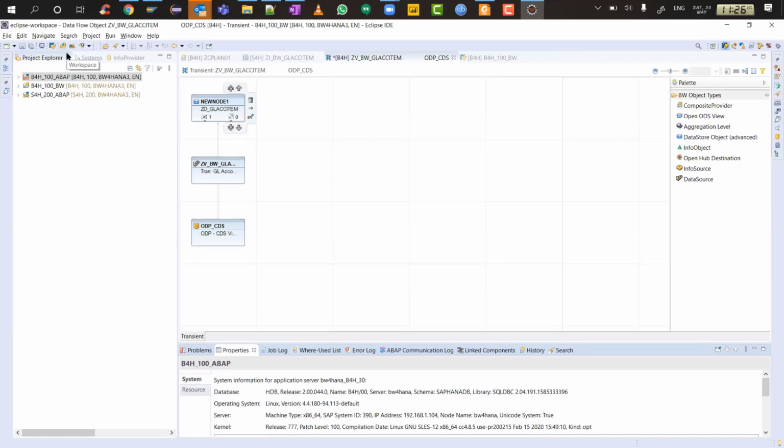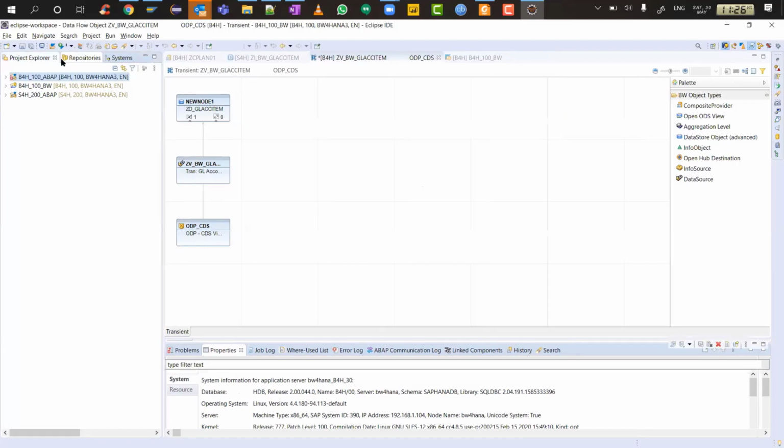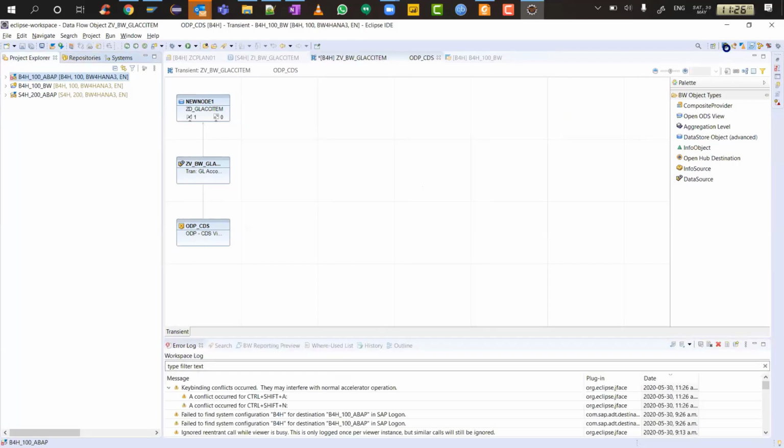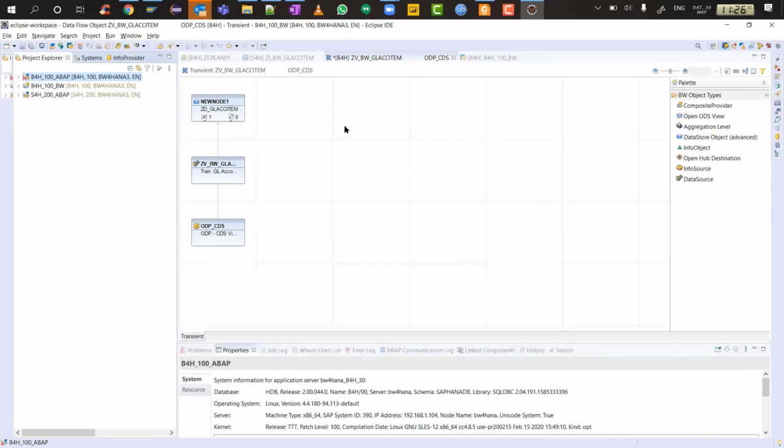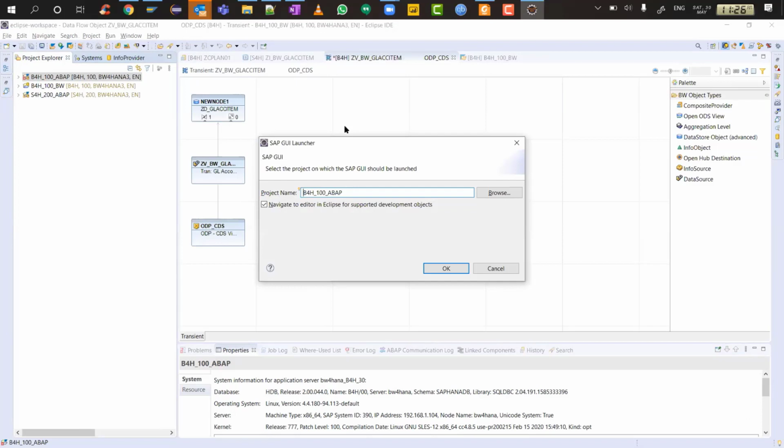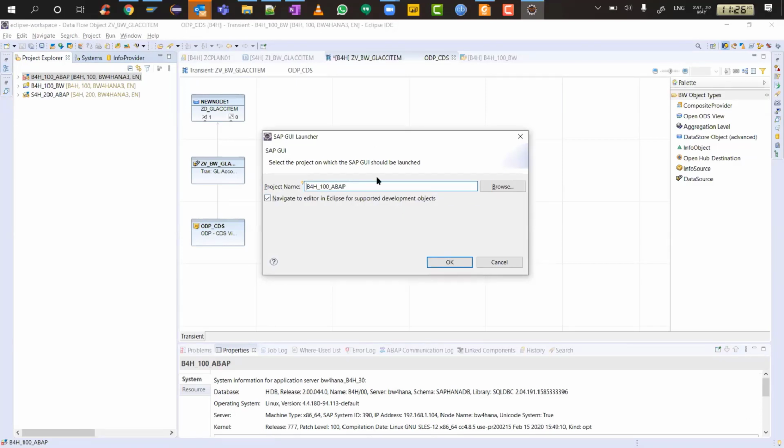Even if the icon is not there, because this icon will only be there when you are in the BW modeling perspective. If I go to this ABAP development or something, this icon is gone. So I always use the keyboard shortcut. You should remember this, one of the most frequently used keyboard shortcuts, Control 6. The moment you press Control 6, it will ask you which connection you want to use. Remember, project is nothing but a connection to your backend.